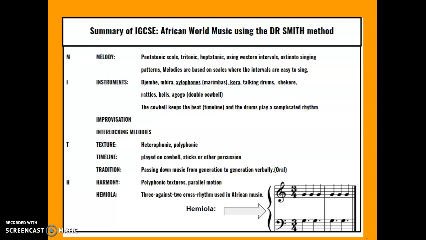The harmony is close to Western harmony in most of the African countries. We have a polyphonic texture. The harmony, they sing in parallel motion, and sometimes you have a high voice and a low voice, and they sing an octave apart and they sing the same melody.